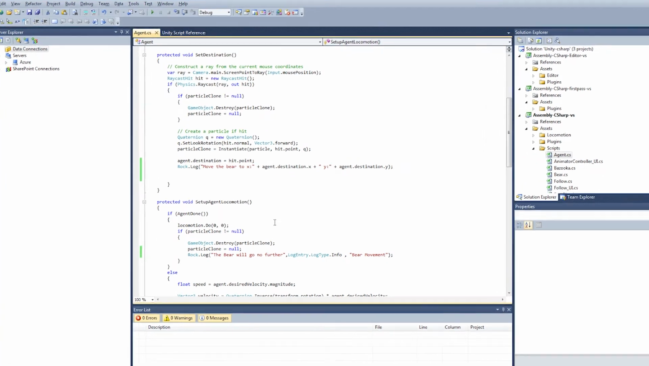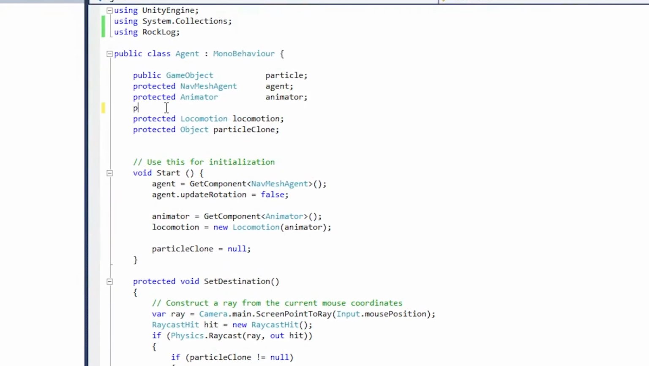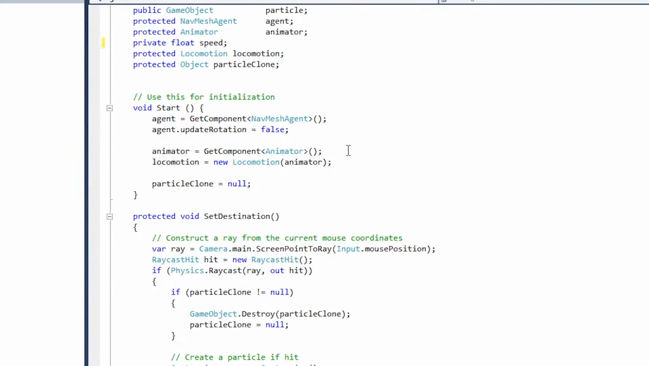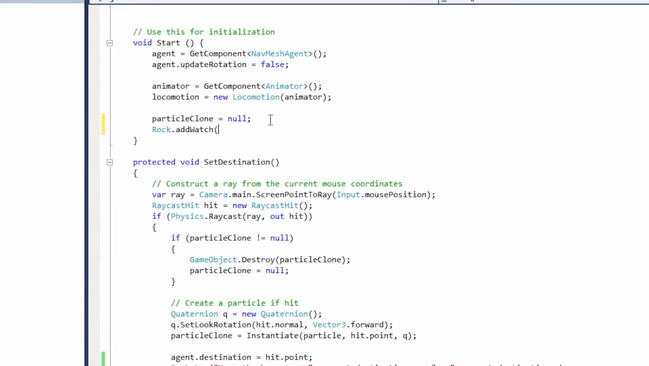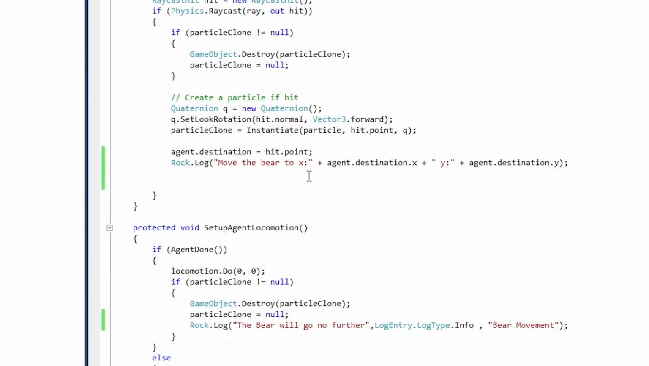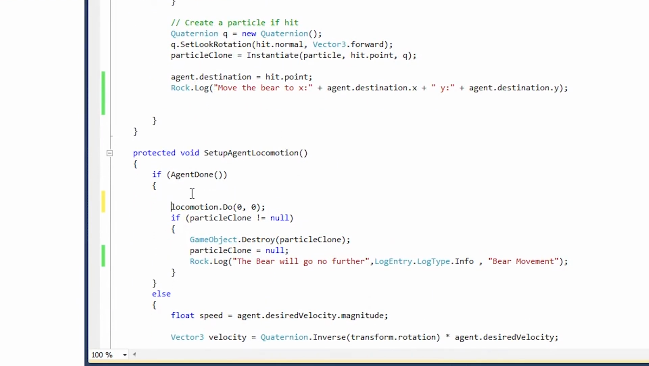So first, I need to go over and make the speed a private variable. So that means that Rocklog can actually get at it. So up in start, I type rock.addWatch, the label name, bear speed, then the word this. So Rocklog looks in the object for the variable, and then the variable name itself, which in this case is speed. Okay, now because this Mecanum scene has some funny hard coding, what I actually need to do is just alter this little bit of code here. So you shouldn't actually need to do this with your own variables.